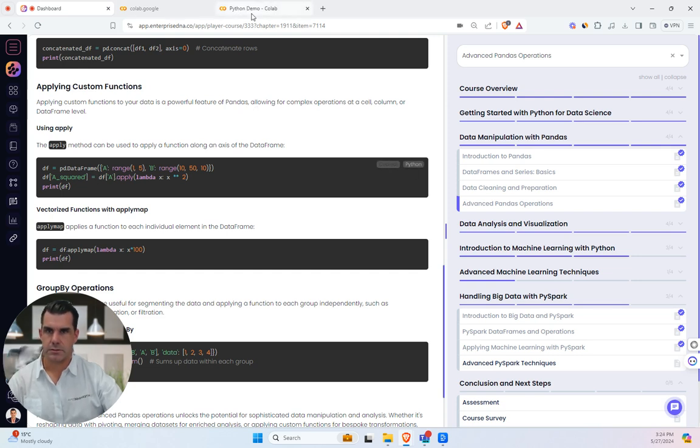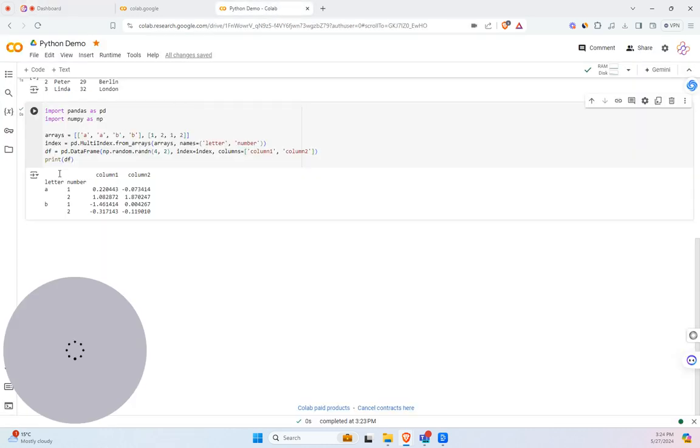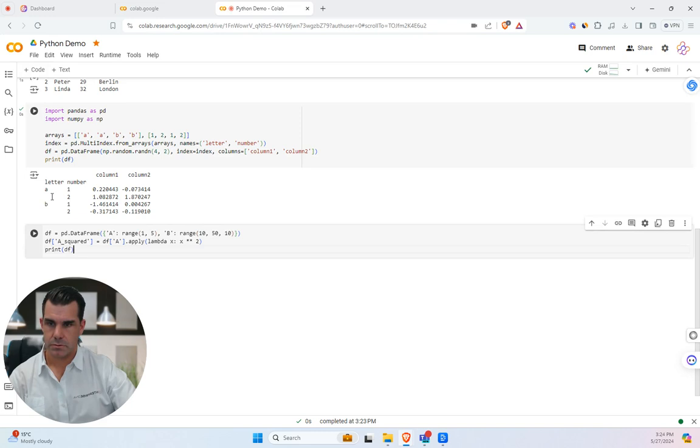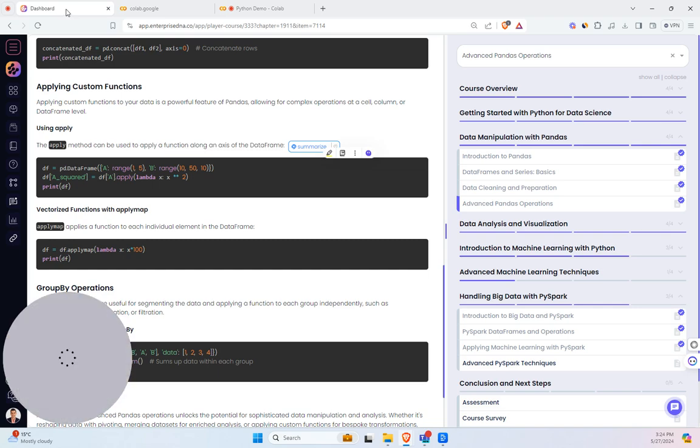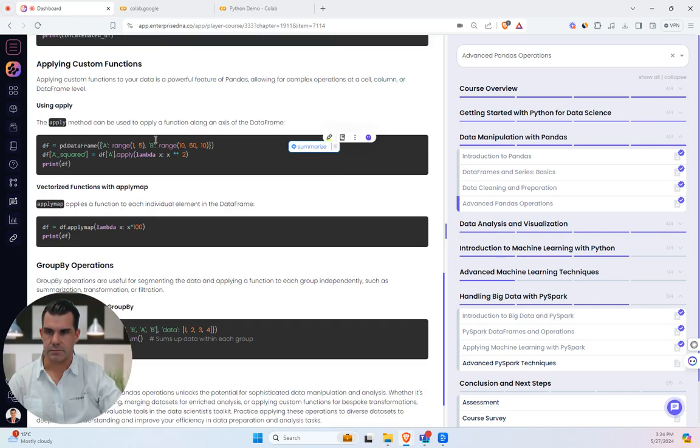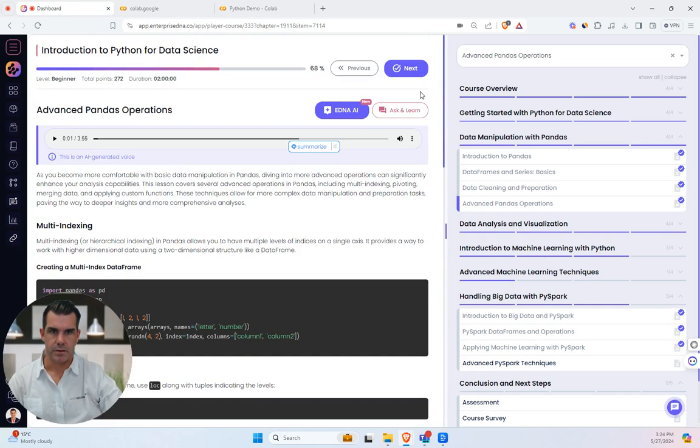Okay, so applying custom functions to your data is a powerful feature of Pandas, allowing complex operations. The apply method can be used to apply a function along the axis of the data frame. Okay, so press code. And if you were using a Jupyter notebook, it would be exactly the same here, right? Okay, cool. So it's kind of like doing an internal calculation on the data itself within a custom function. Okay, yeah, I get it. We can move on.